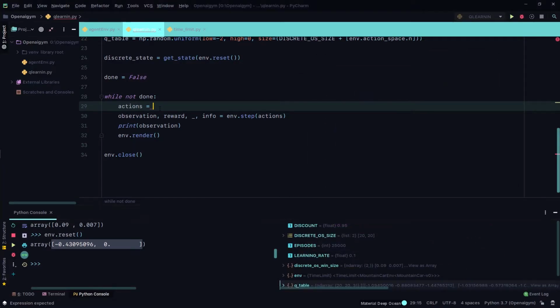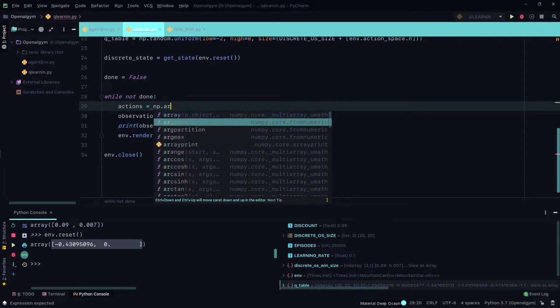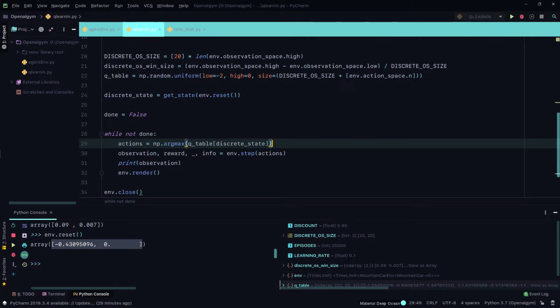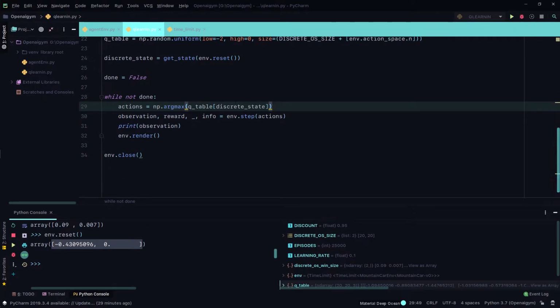We can do that using the np dot argmax, which will help us select that particular column which has the highest value of that row. Hope it makes sense. So we have to get the argmax of the q table of the discrete state. What we are essentially trying to do is perform that particular action where we get the state of that discrete state.